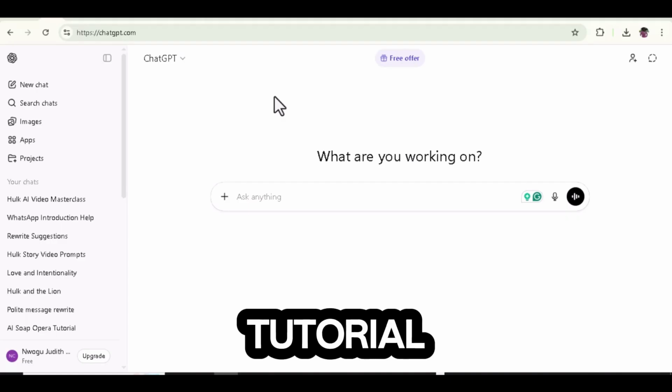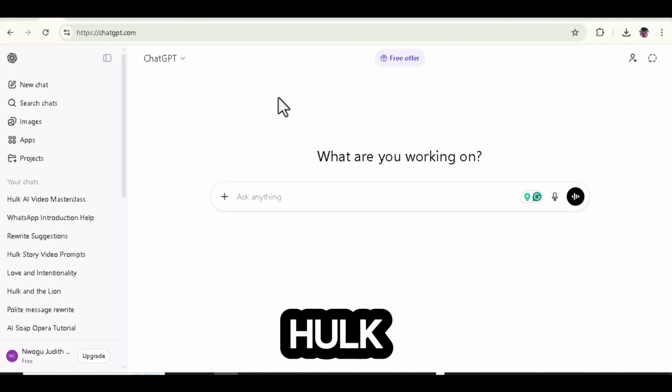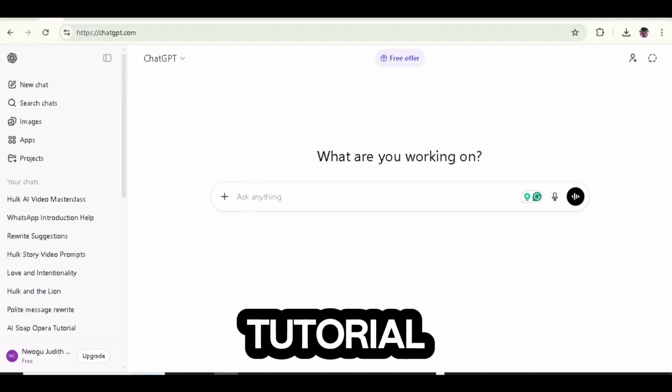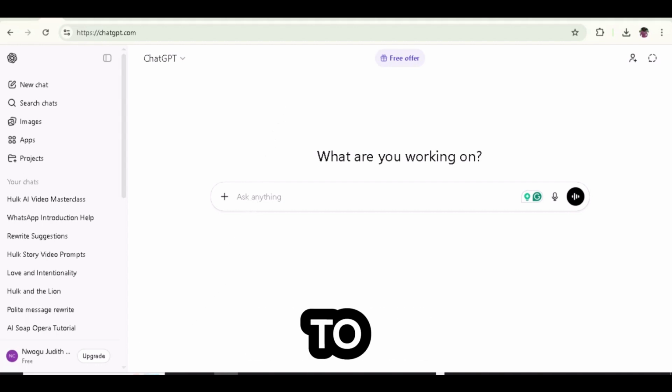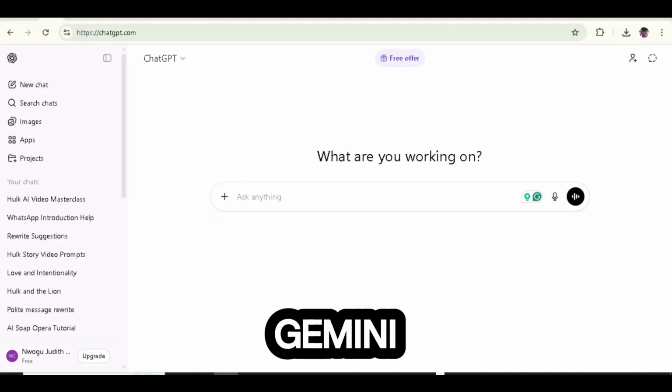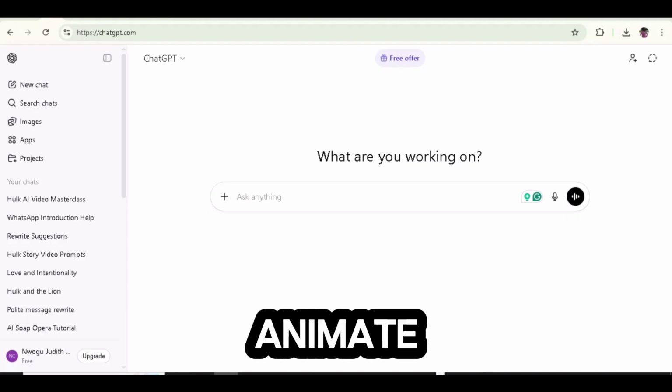So in today's tutorial, I'll be teaching you how to make Hulk AI viral video that is really making waves on YouTube right now. And in this tutorial, we'll be using ChatGPT to create our storyline, and secondly, we'll be using Google Gemini to create our images, and lastly, we'll use Grok AI to animate our images.